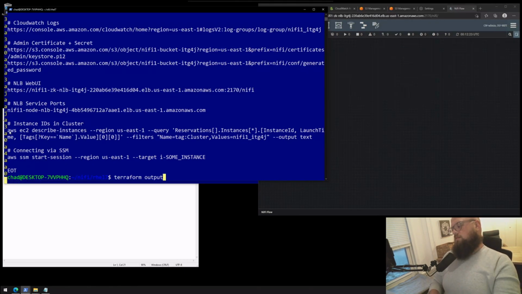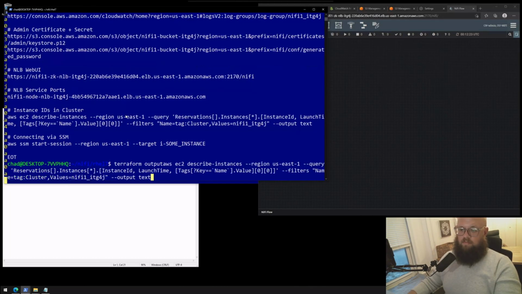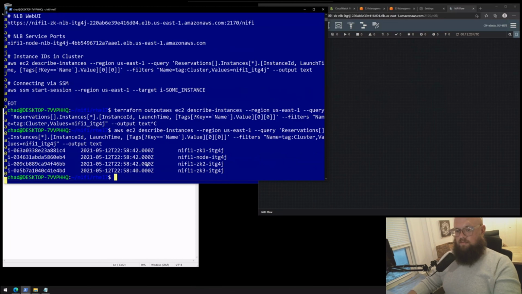So if you ever need to troubleshoot or you want to do something in the console of the instance, you can do that via SSM start session. If you need the instance IDs, I've provided an AWS CLI command that will give you a list of them. Whoops, there we go. So we run this, we can see the 4 instances, one of which will be going away soon. And then if you want to connect, here's the command to connect, and then just replace that last little bit with the instance ID. So we'll go to Zookeeper1.